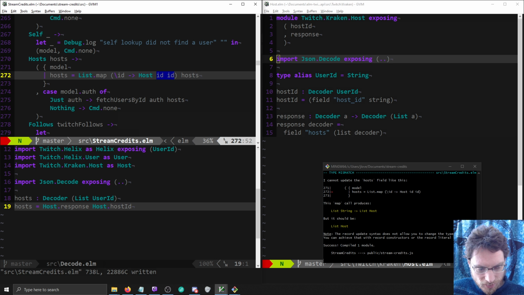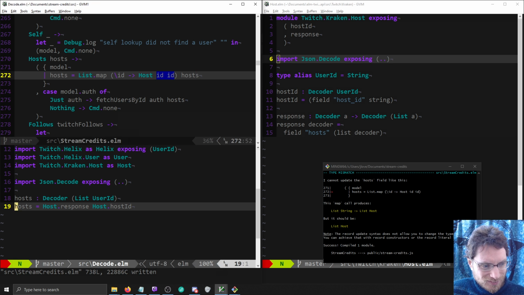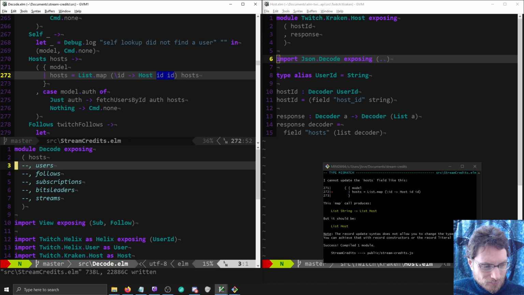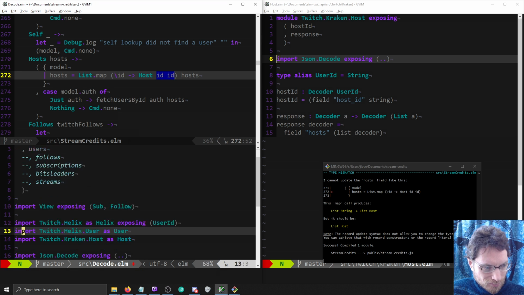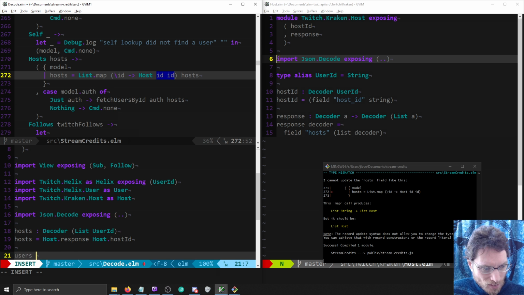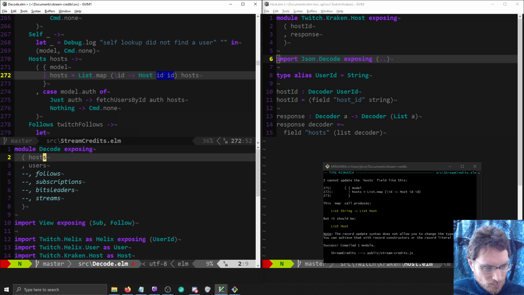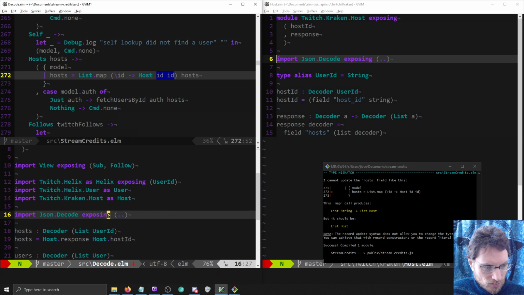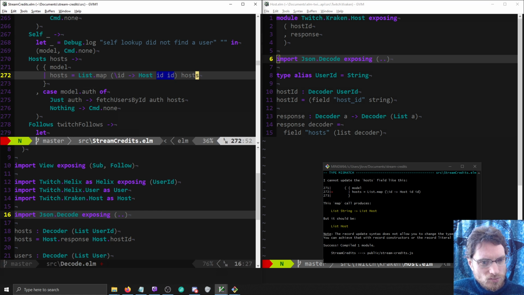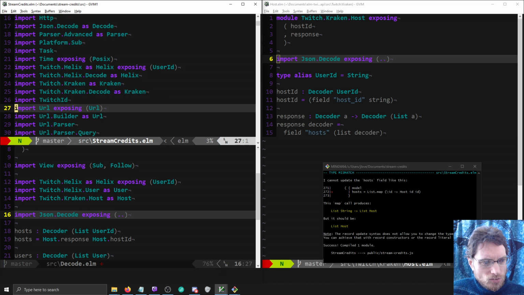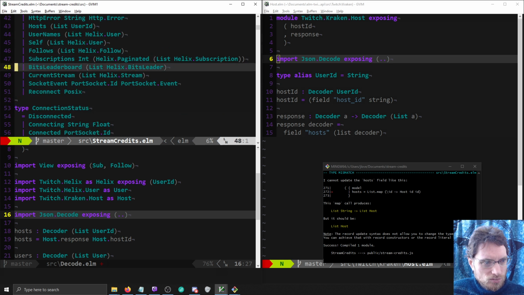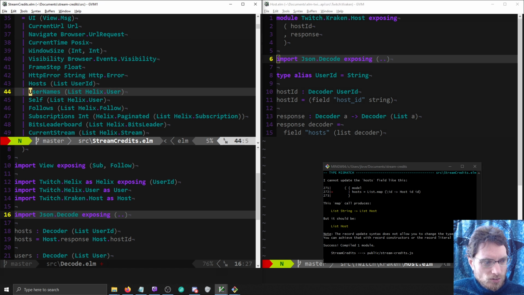Okay, so that's one down. So users is going to be, do we use it? It's not a view user. What do we do? We get user names. Oh, we actually might have two decoders here.